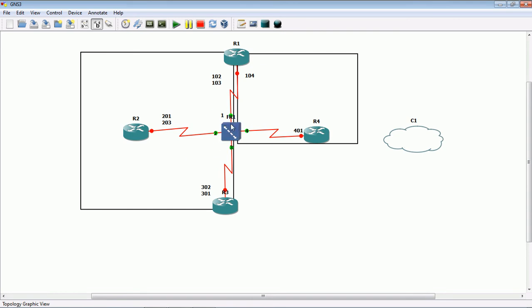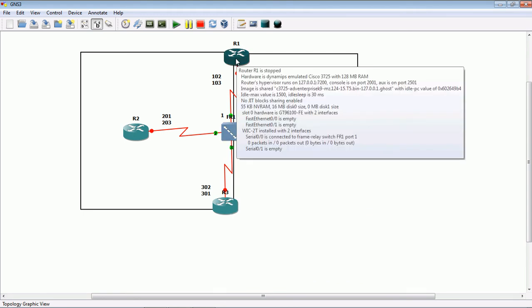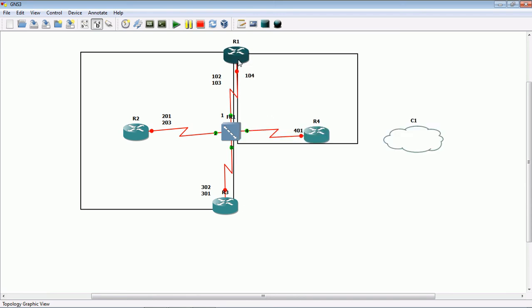Is the latest concept of frame relay VPN, no? Advanced version of frame relay? We cannot say like that. VPN is different. We'll tell you when VPN comes.